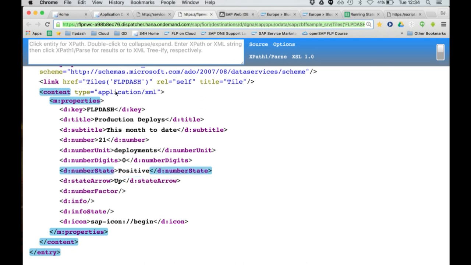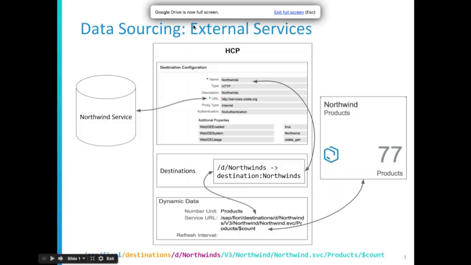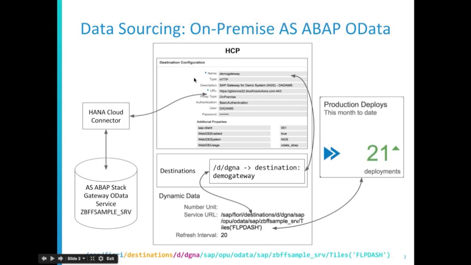So if I go to my slides, slide number 2 of 4 will show us how that works. It's almost the same as the first slide, but instead, we're actually going to an on-premise, and this is, of course, an internal URL, so don't even try and go there because it doesn't exist, an internal URL via the HANA Cloud Connector, which does a reverse mapping to our on-premise ABAP stack system where our OData service is exposed. And we can pull that in.